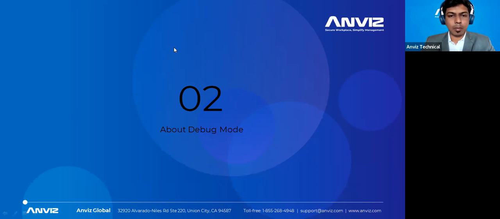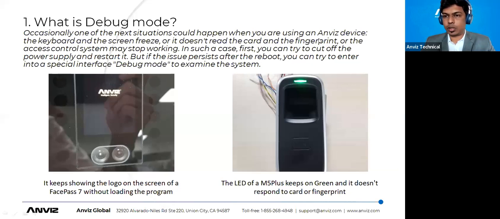About debug mode, as I said, debug mode is used for cases where your Anviz device, which is installed on the ground, may freeze on the home screen, or not respond to the card or finger or face. In that case, the device will stop working completely.